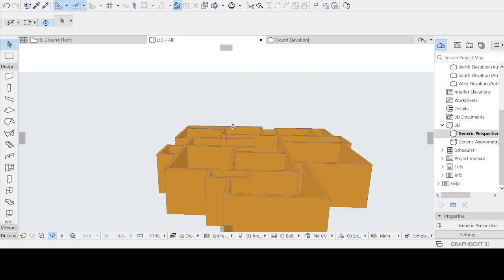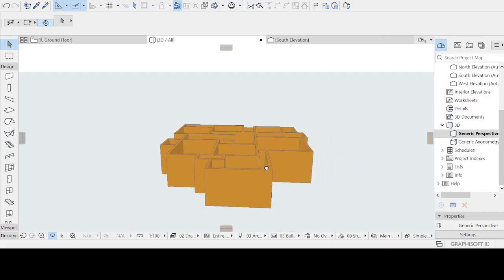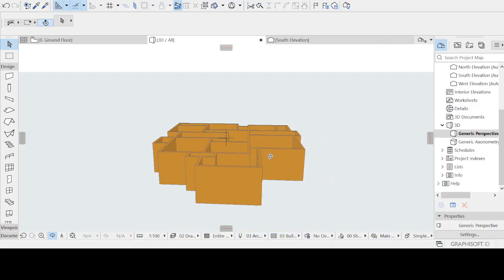So, welcome to this ARCHICAD tutorial. We are going to be designing a six-bedroom duplex. Yeah, a six-bedroom duplex design here.